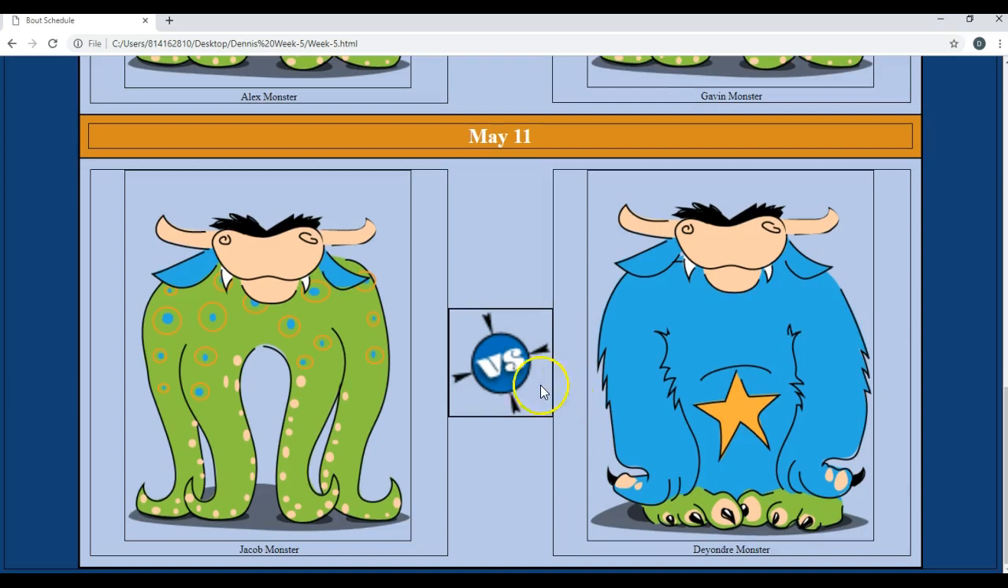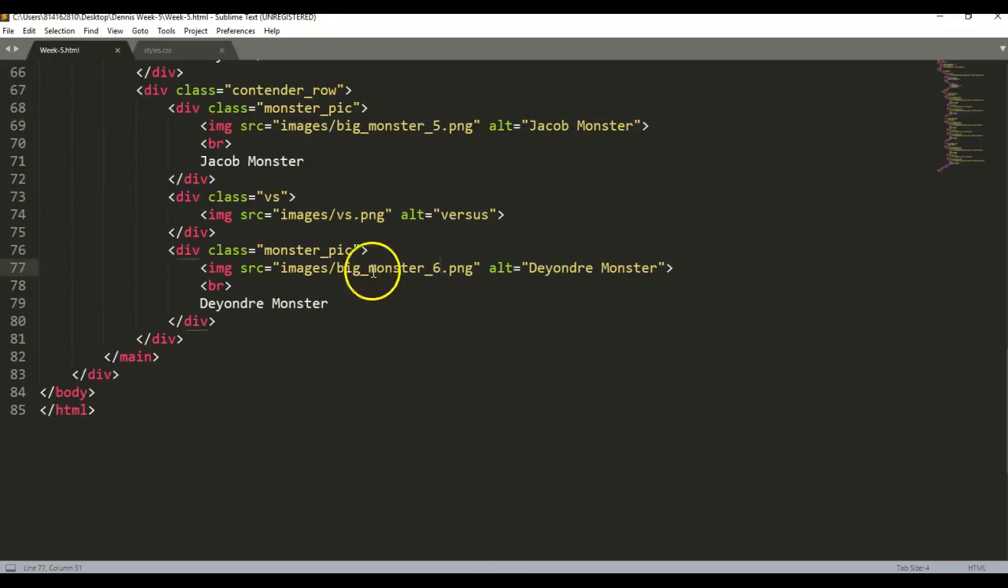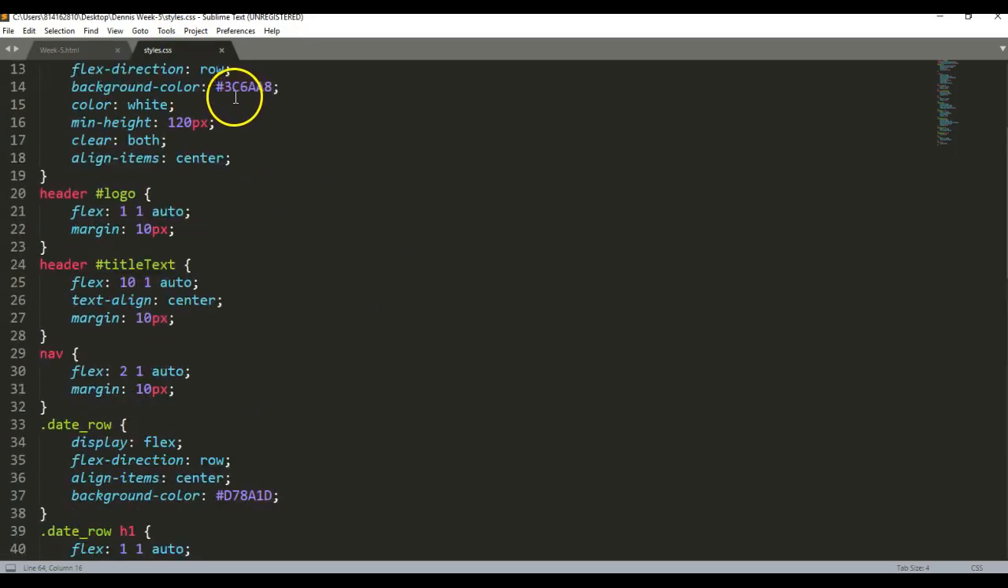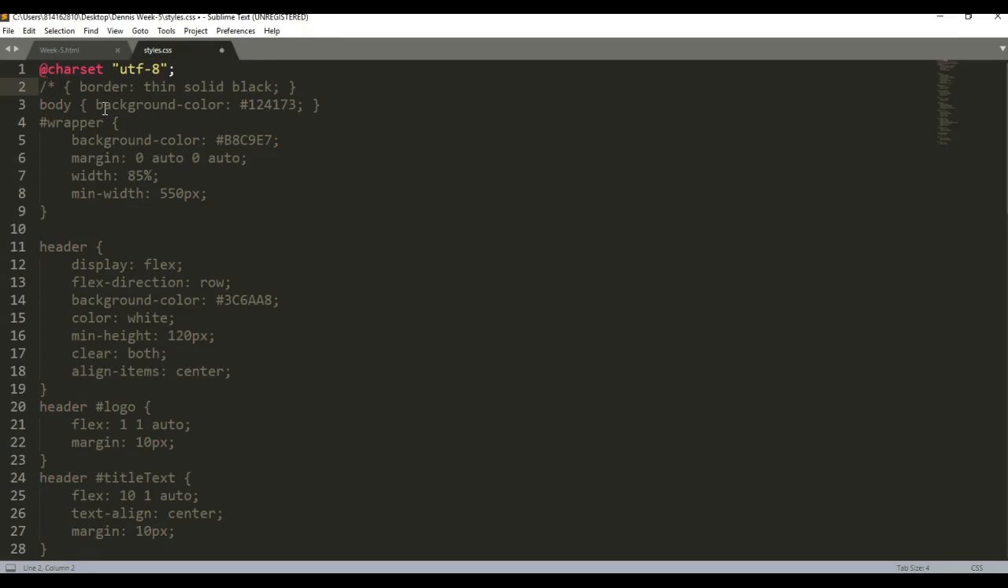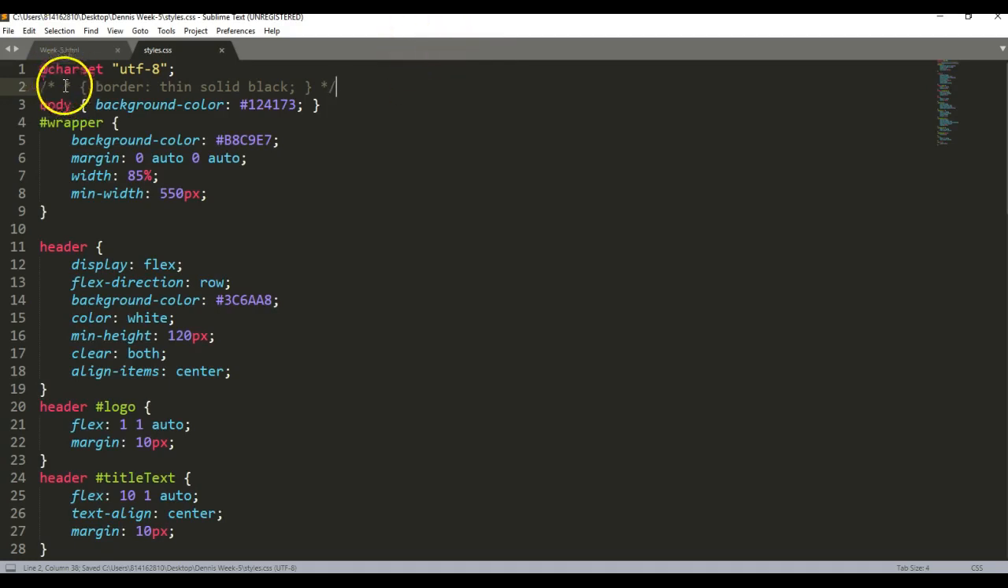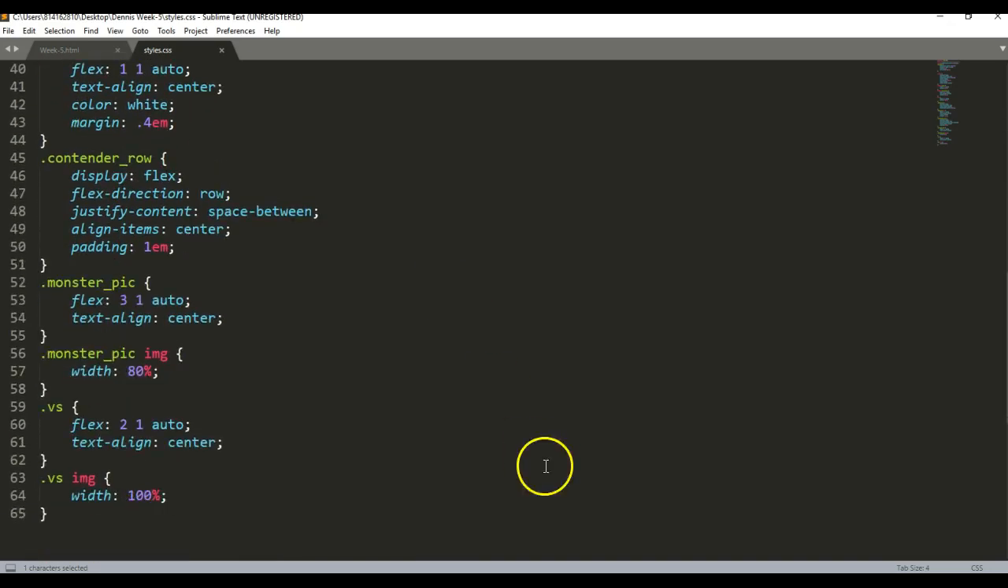Last thing I'm going to do is remove, in my styles, I'm going to go up here and comment out my border, right? Because that makes everything not so pretty. Okay, commenting out the wildcard border. May 3, 5, and 11. You could make whatever you want. It doesn't really matter.